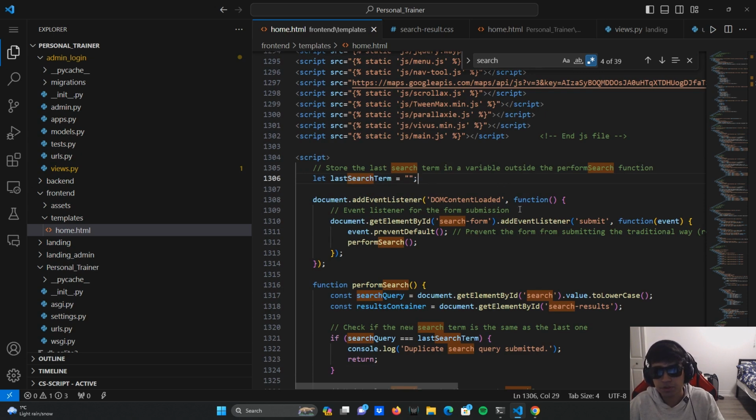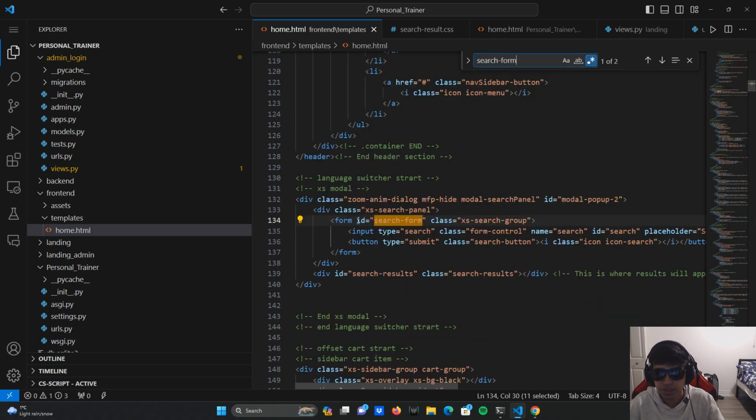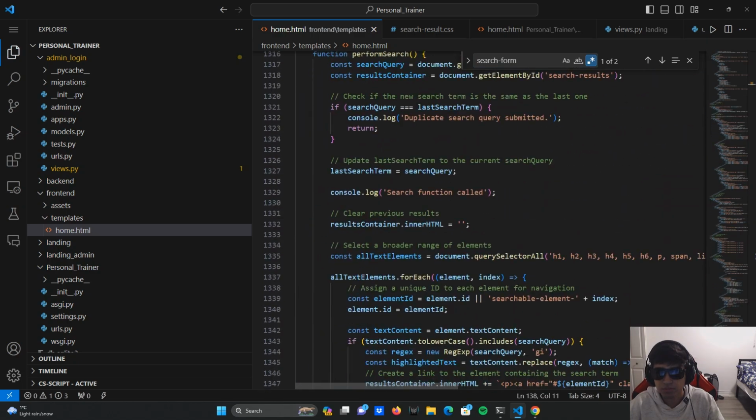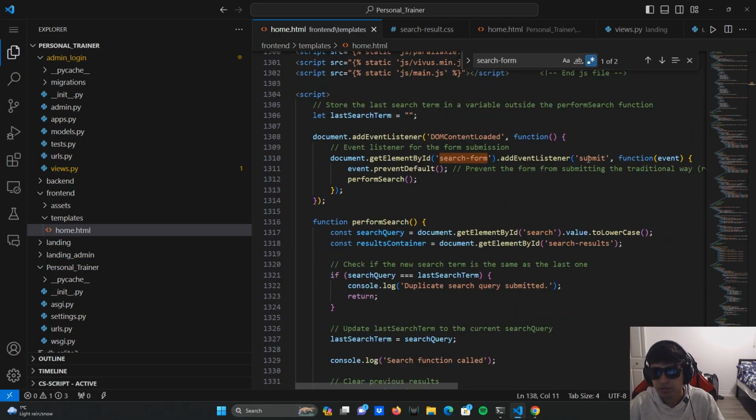And then what we're going to do, we're going to create a document addEventListener, and we are going to listen for DOMContentLoaded. We are going to listen to the search form. What is this search form? If we copy this here, we are going to see the ID of search form here. So we are going to listen to the search form, and we are going to listen to the submit event of that search form.